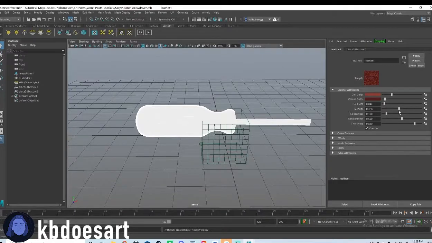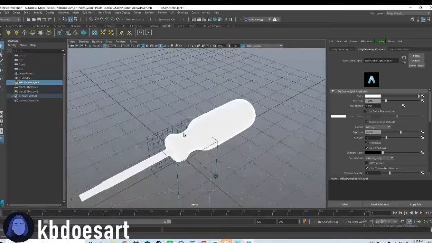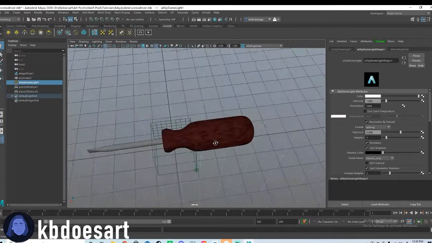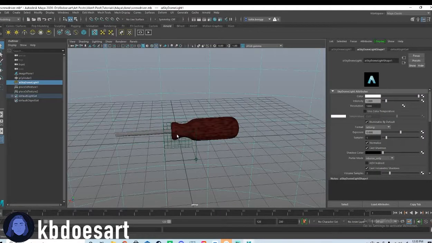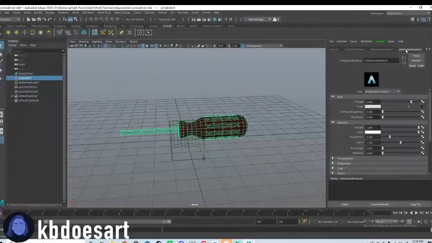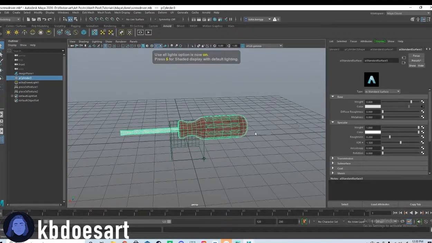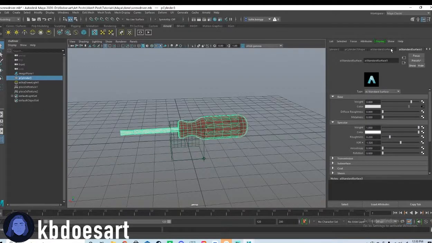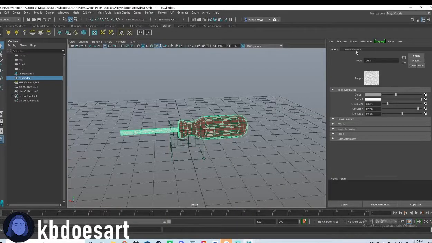And density, I'll take all the way up. Spottiness, I'll take all the way down, I think. Randomness is good. Threshold, keep like that. Okay, so our textures aren't really showing up here too much. So if you click 6, you can see the textures on your screwdriver now. So you can choose to kind of edit them however way you want at this point. They will look a little bit different. So if you click 7 after you've clicked 6, then you can see the lighting with the texture. So here's where you can kind of edit that portion.